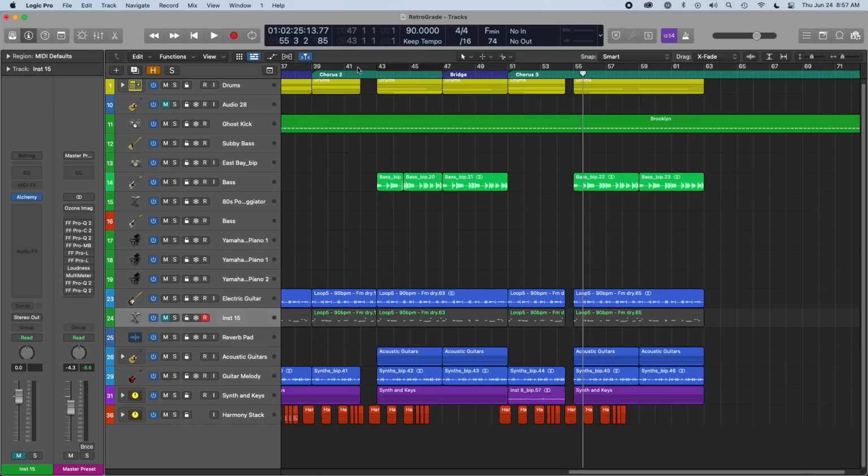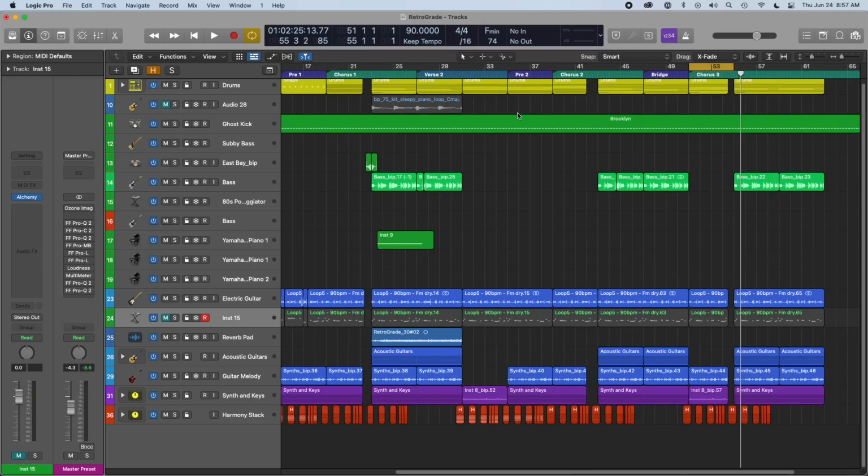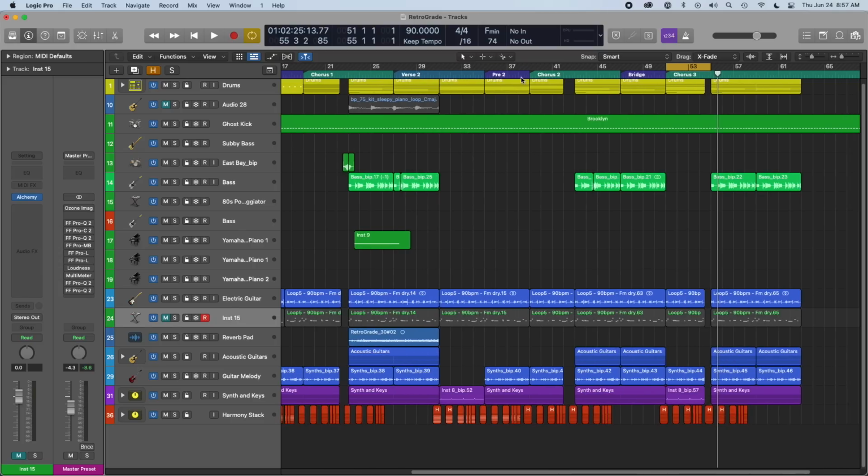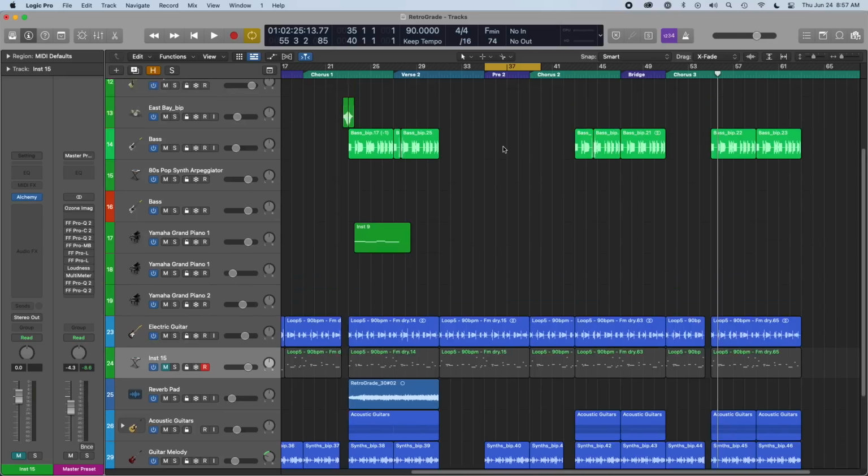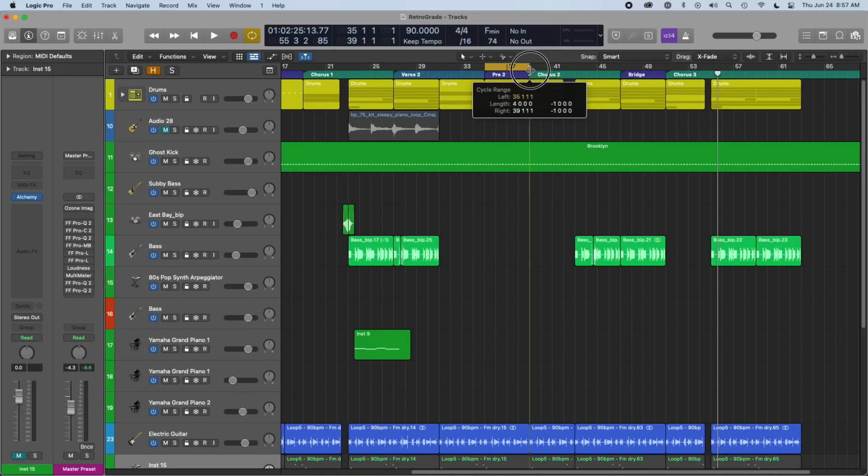Number 52 is inverted cycle range. As we know from the top here, we can cycle anything by clicking and holding and making this yellow bar, and that's going to loop that section. It's called cycle. What inverted cycle range means: if I'm working on this pre-chorus here, and I'm not sure about the pre-chorus yet, I might want to skip it. I might want to hear what the verse is like going right into the chorus.